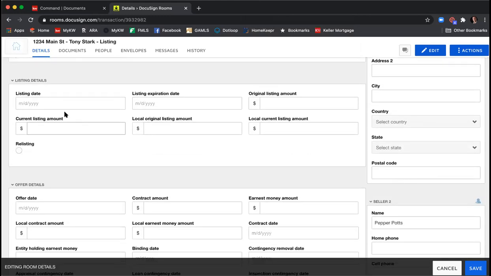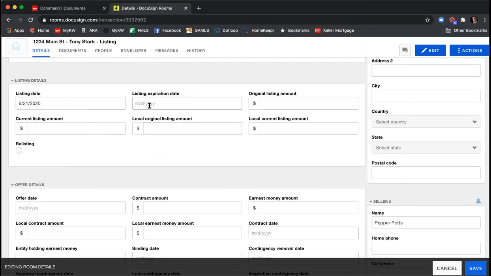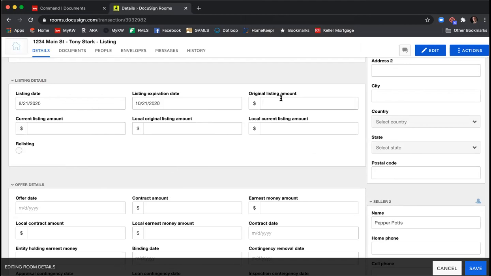Listing details, so we will list the house today on the 21st. Listing expiration date, let's do October 21st, so we'll give it 2 months. Listing amount, we're going to do 425. Current listing amount, 425. Current local, 425, 425.